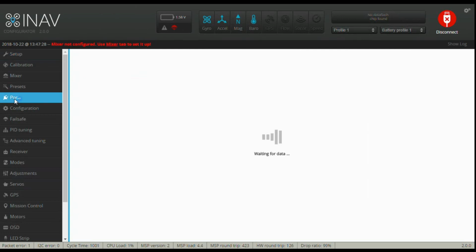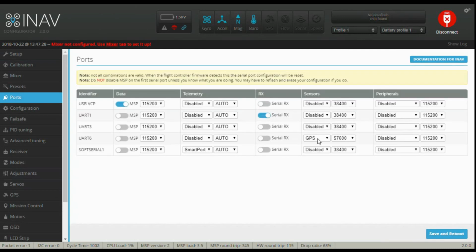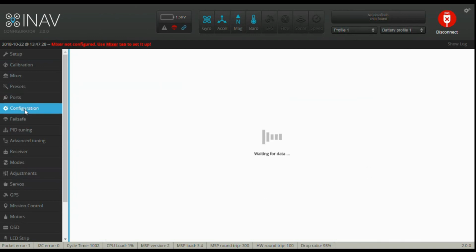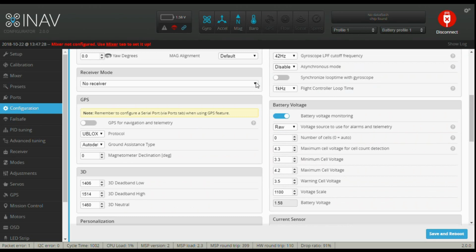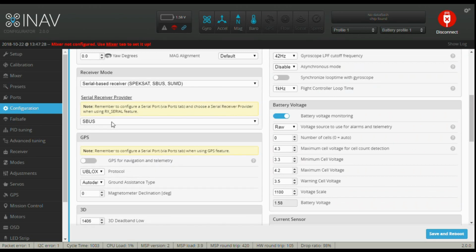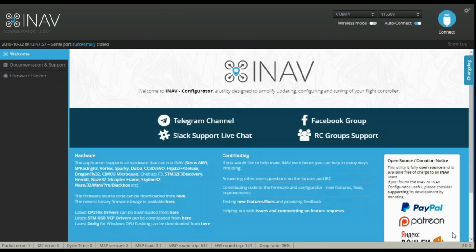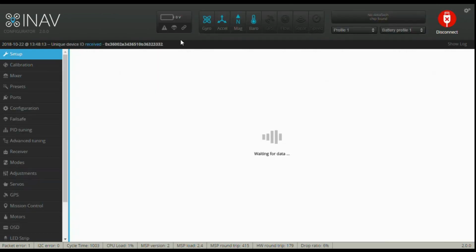Go to the ports now and just make sure it's remembered all that: serial, GPS, Smartport. But if we go back to configuration, I probably need to set the receiver, it's gone to no receiver. I have to set that back to S-Bus again and click save and reboot. That should be it done. Of course, there's a lot more configuration that you'll need to do to get your whatever model flying, but that's basically the connections set up.